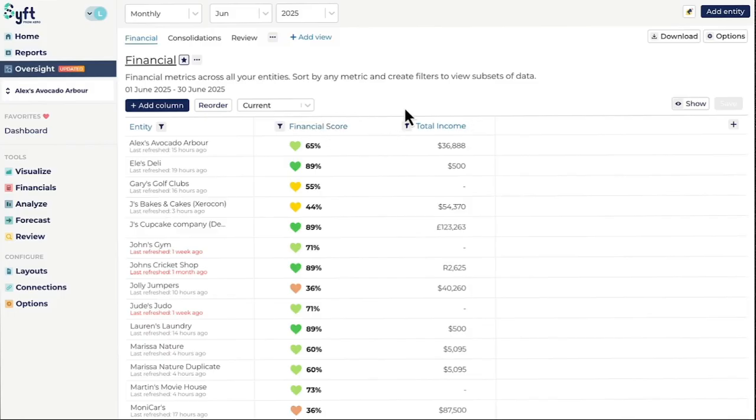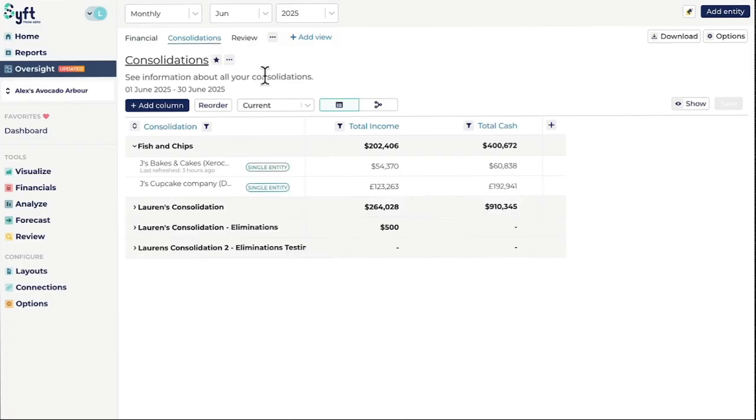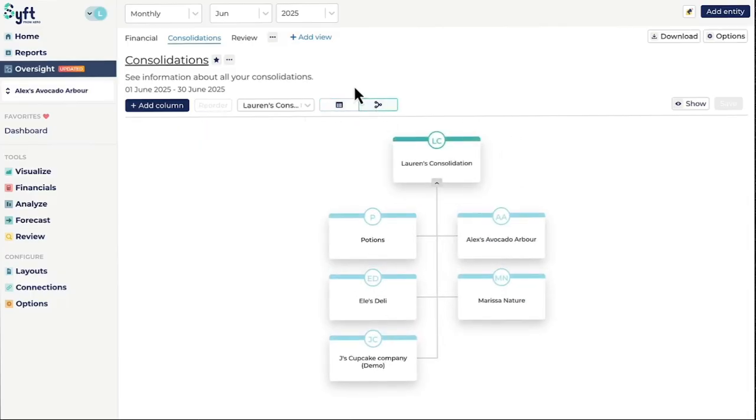Sort by any metric and create filters to view subsets of data. Consolidations. Navigate information about all your consolidations, including the underlying entities and key metrics for each of these, as well as how your consolidation is performing as a whole. Change between a table view and a hierarchy view to get a clear picture of the composition of the group entity. The hierarchy view gives you a clear sense of the group in its entirety and even accommodates groups of groups.